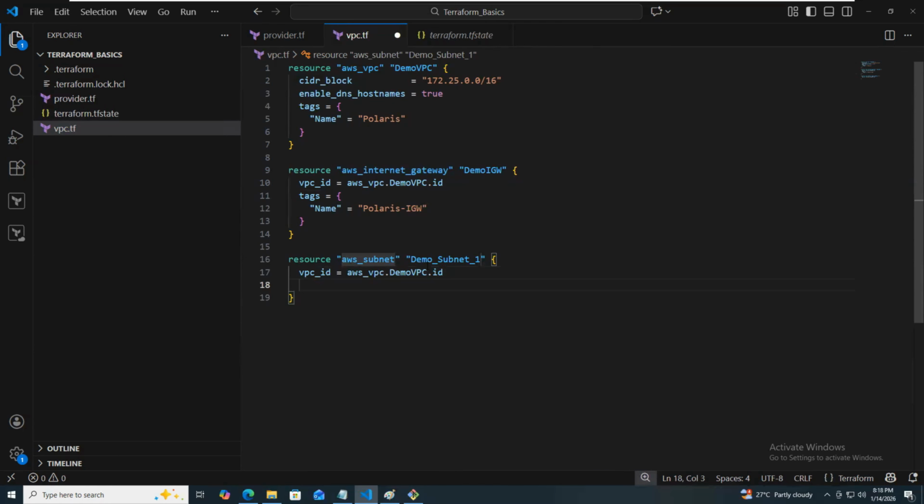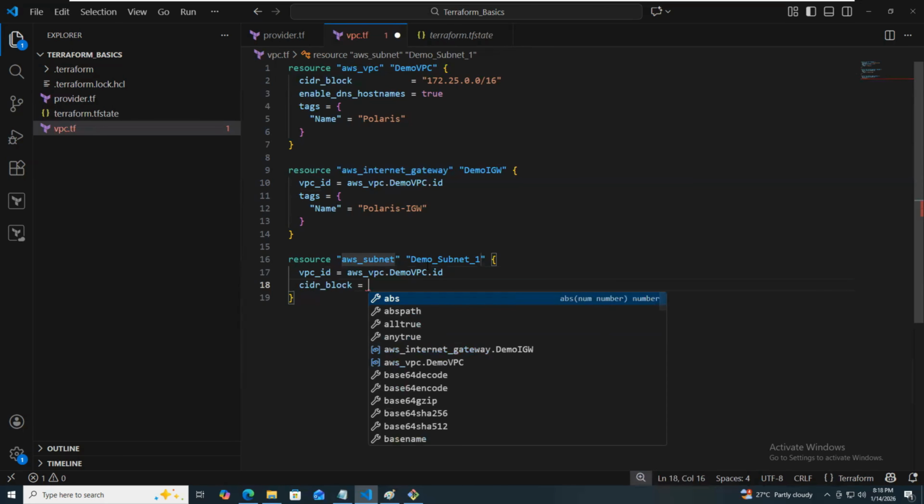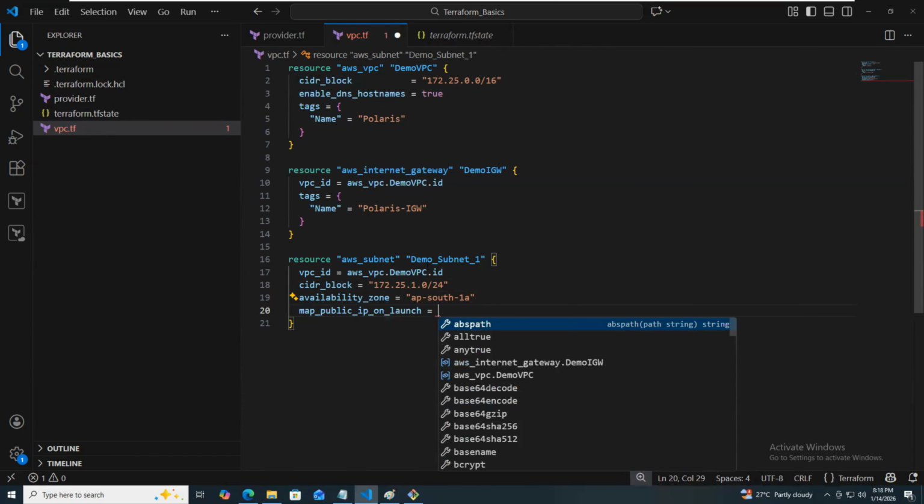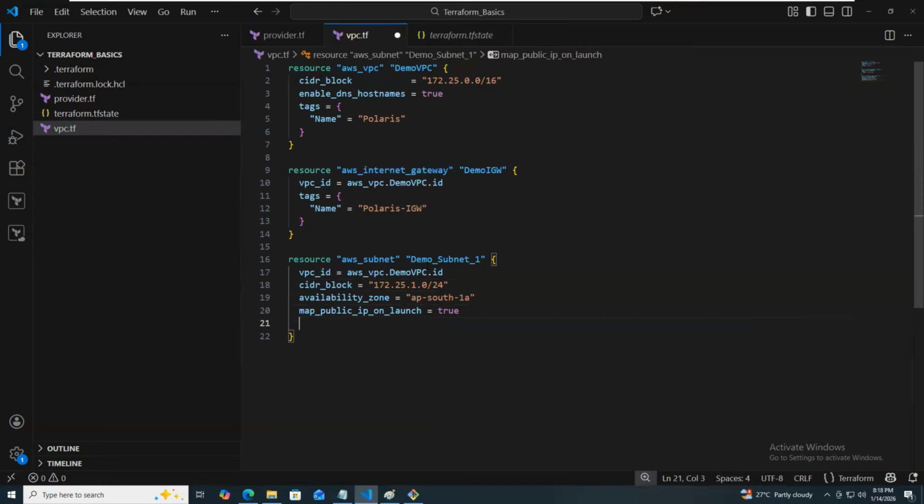And then what is my next requirement? The CIDR block. I am going to provide it directly, like 172.25.1.0/24, and then availability zone is equal to ap-south-1a. Okay. And then what else do we have to give? map_public_ip_on_launch is equal to true. We are enabling the public IP for all the resources in this subnet.